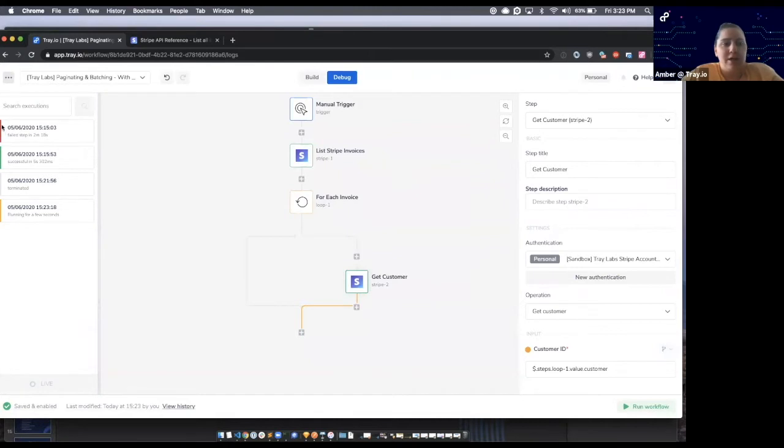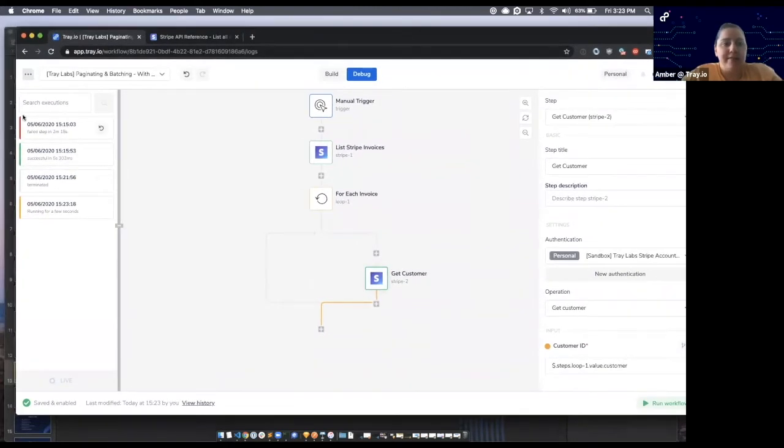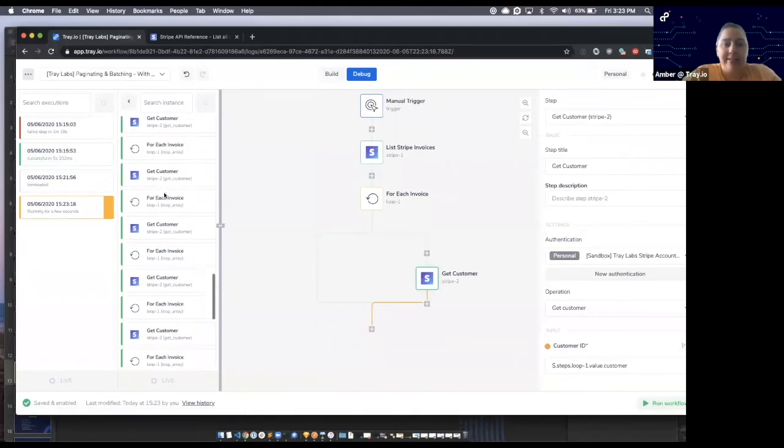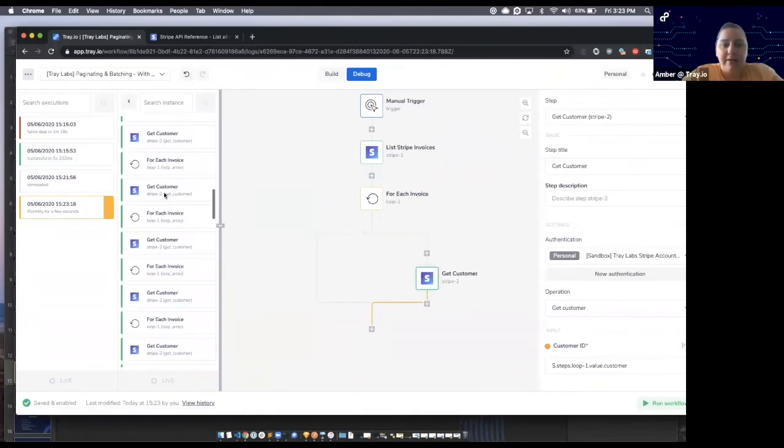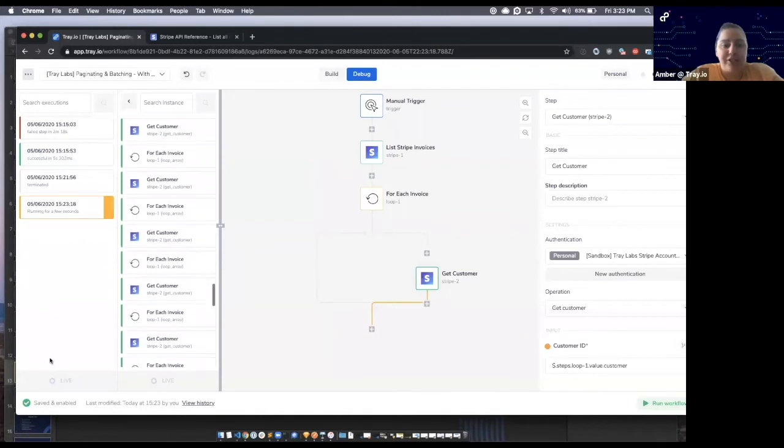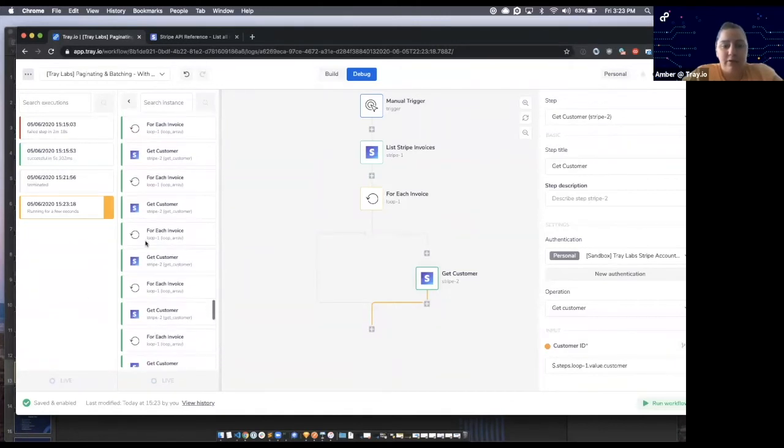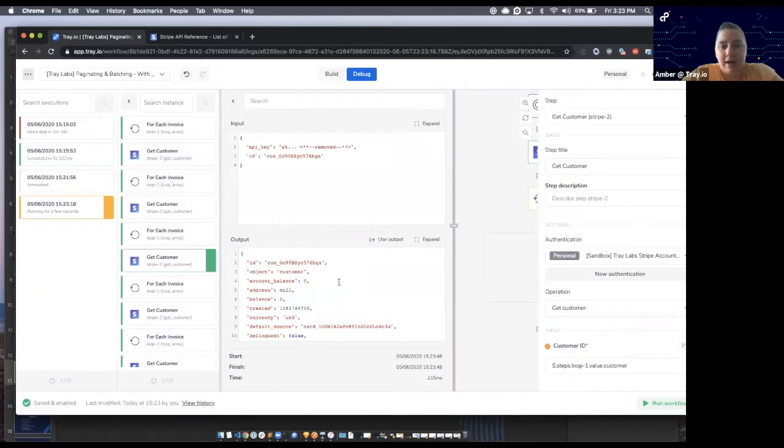Over here in your debug logs, we can see that we have different indicators of colors. So we have red, which means failure, green, which means success, gray, which means stopped or terminated, and yellow means the execution is still running. Each execution is date time stamped, so you can see which is the most recent. Click into that, and now we can see all of our steps are running. For every invoice, we're going to fetch the customer. So if I click into one of these, I can see that I'm getting data back about that particular customer.